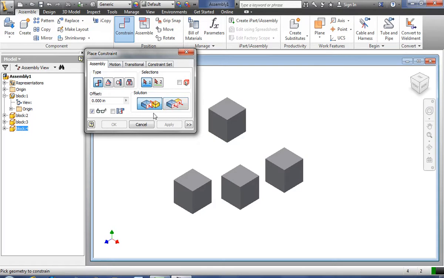Now, if you look closely at the picture, you'll see a mate constraint takes two faces and mates them together as if you were gluing the two surfaces. So imagine you're taking two surfaces and gluing them together. Well, that's what a mate constraint does. So that's what we want to use initially.